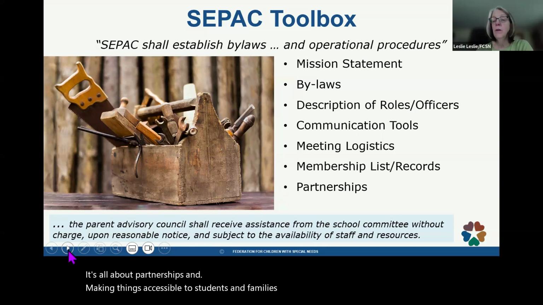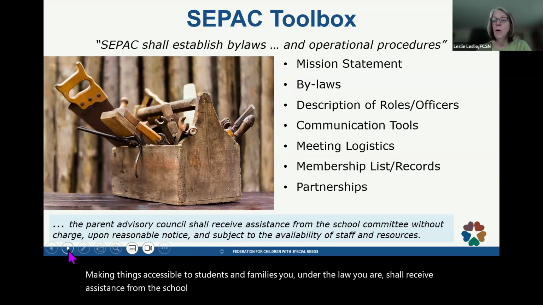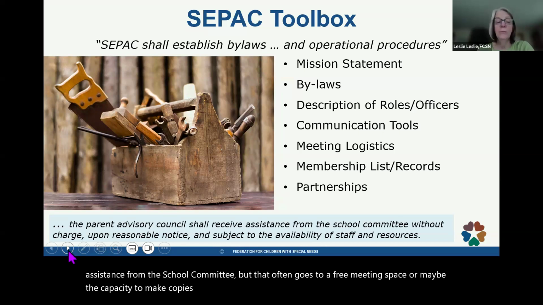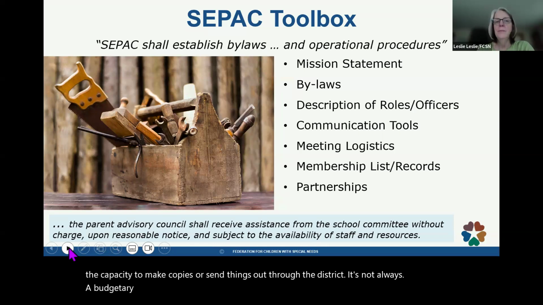Under the law, you shall receive assistance from the school committee, but that often goes to a free meeting space, or maybe the capacity to make copies or send things out through the district. It's not always a budgetary line item.